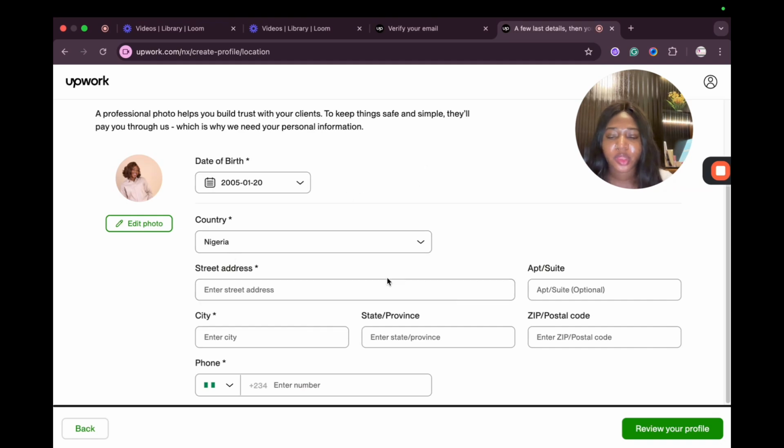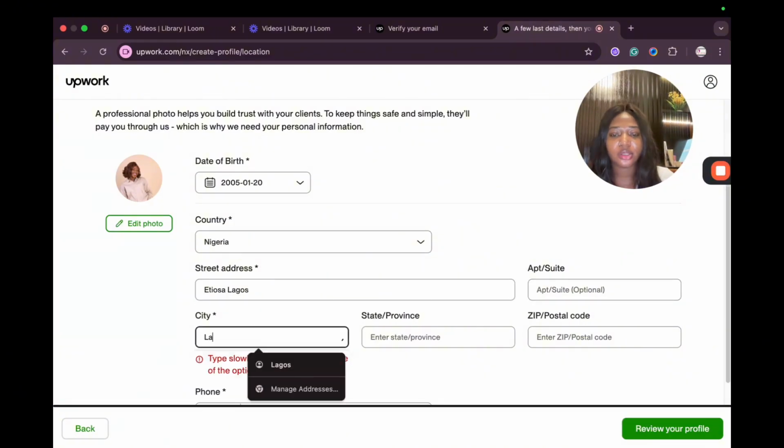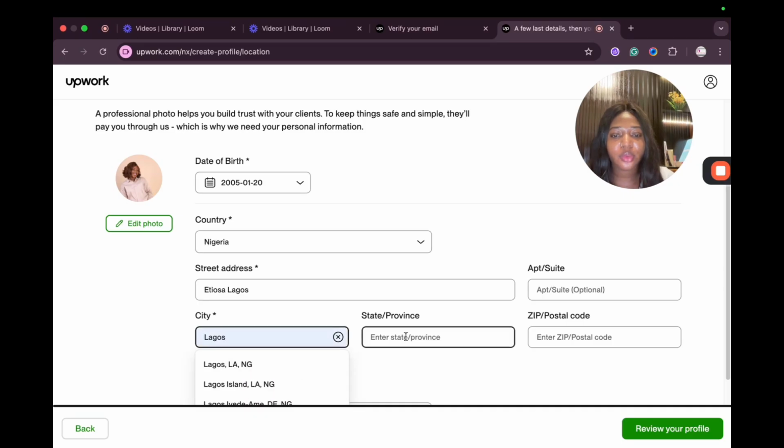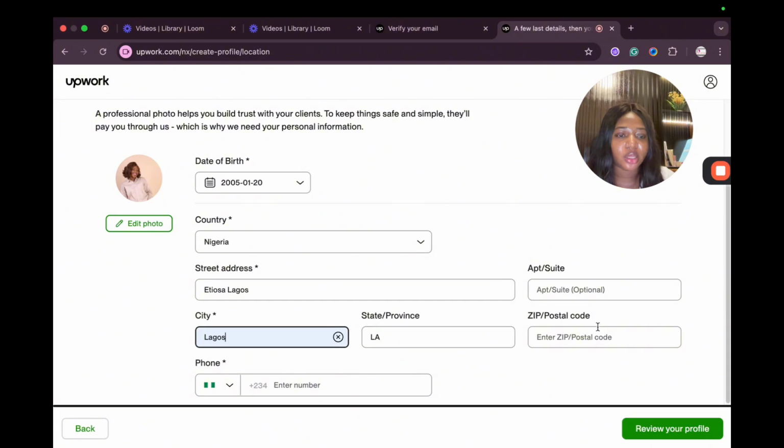Then you need to include your address, right? So let's say Etiosa, Lagos. I'm in Lagos, so you can put your street address, or you can just put a random address. Apartment slash suite is optional, so you don't need to include that. Then city is Lagos City. Then state slash province is Lagos, LA. Then postal code: think of what your postal code is. I'm not sure if this is our postal code, but yeah.